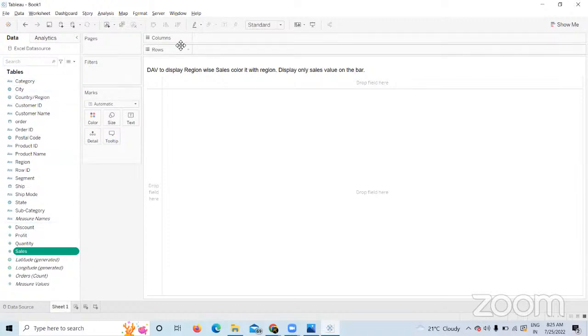So this is called the data pane. Row shelf, column shelf, marks card. This is called the marks card: color, size, text, detail, tooltip, filter shelf, pages shelf. This is the workspace. This terminology is important, guys. Till this point, the data is only available here. This is not considered as you using your data.